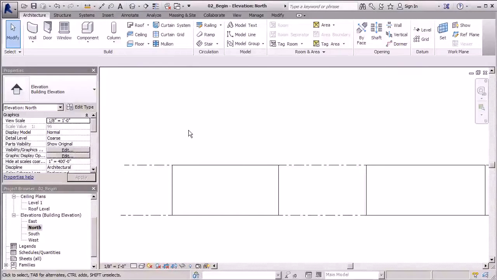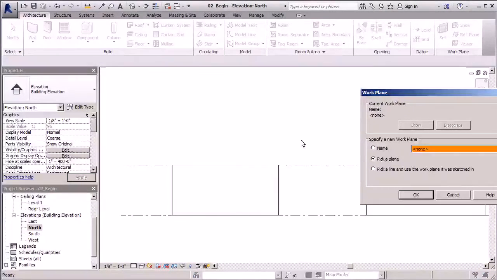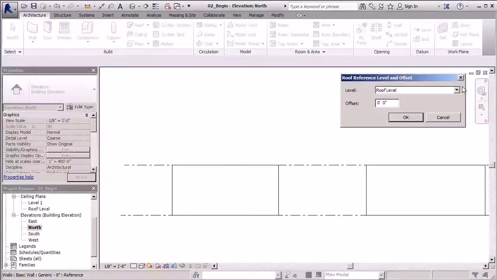To get to the Roof by Extrusion tool, again, you go to your architecture tab at the top, go to this drop down here, and select Roof by Extrusion. The first thing Revit's going to ask you to do is pick a work plane. You have a couple of ways that you can do that. I always go with this default here. It says pick plane. Once you click that, you simply select a plane that you're working on. I'll usually select the wall, this wall here. This lets Revit know, hey, I'm working in this plane, and this is where I want my roof or my extrusion to begin.